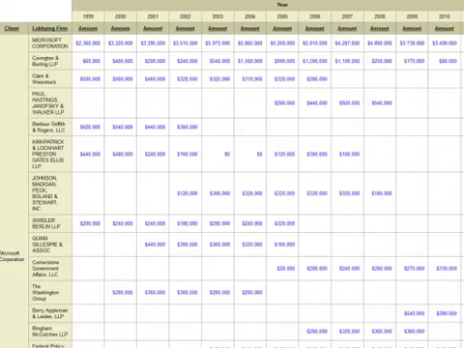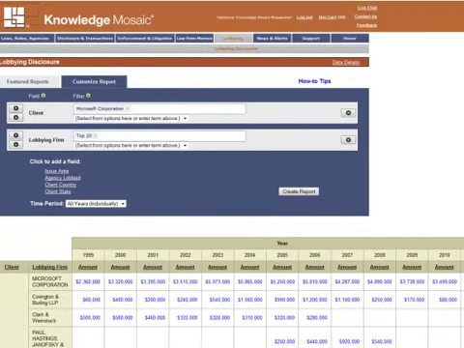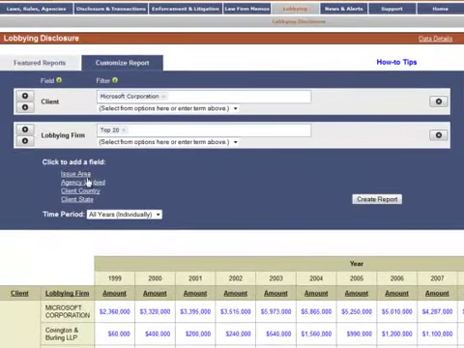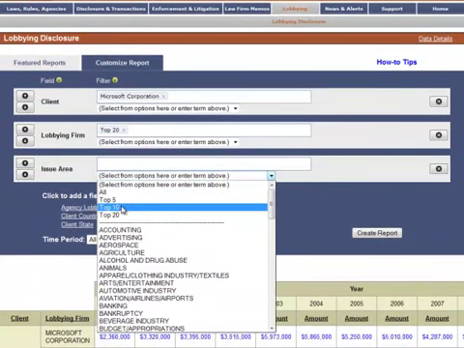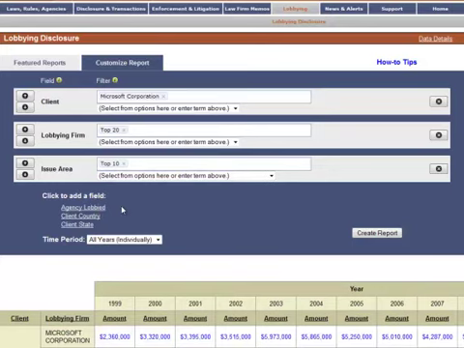We can continue to build on or edit this report. For example, we can click the Issue Area field to further refine our results. By selecting Top 10 issue areas, we're asking the tool to show us the top 10 issue areas for each of Microsoft's top 20 lobbying firms for each year. It's crucial to understand that each new field we add references the one that comes before it. That means the order of your field matters. A different order means a different search syntax, and thus different results.